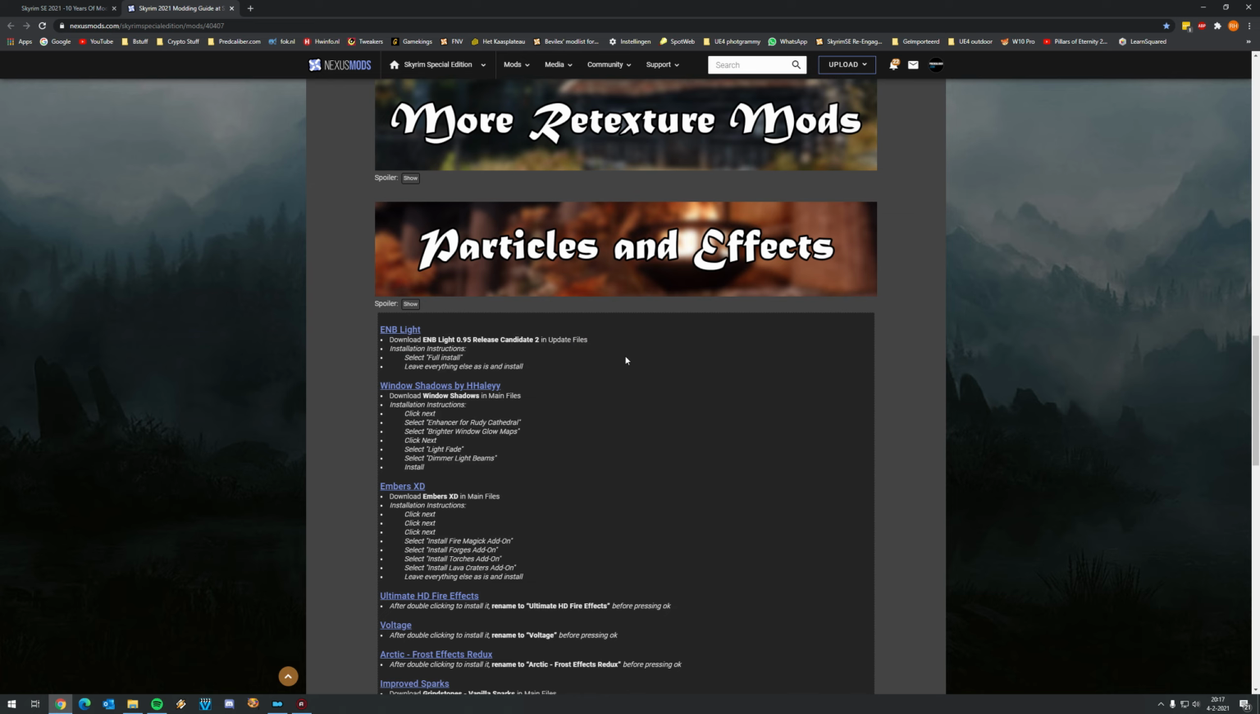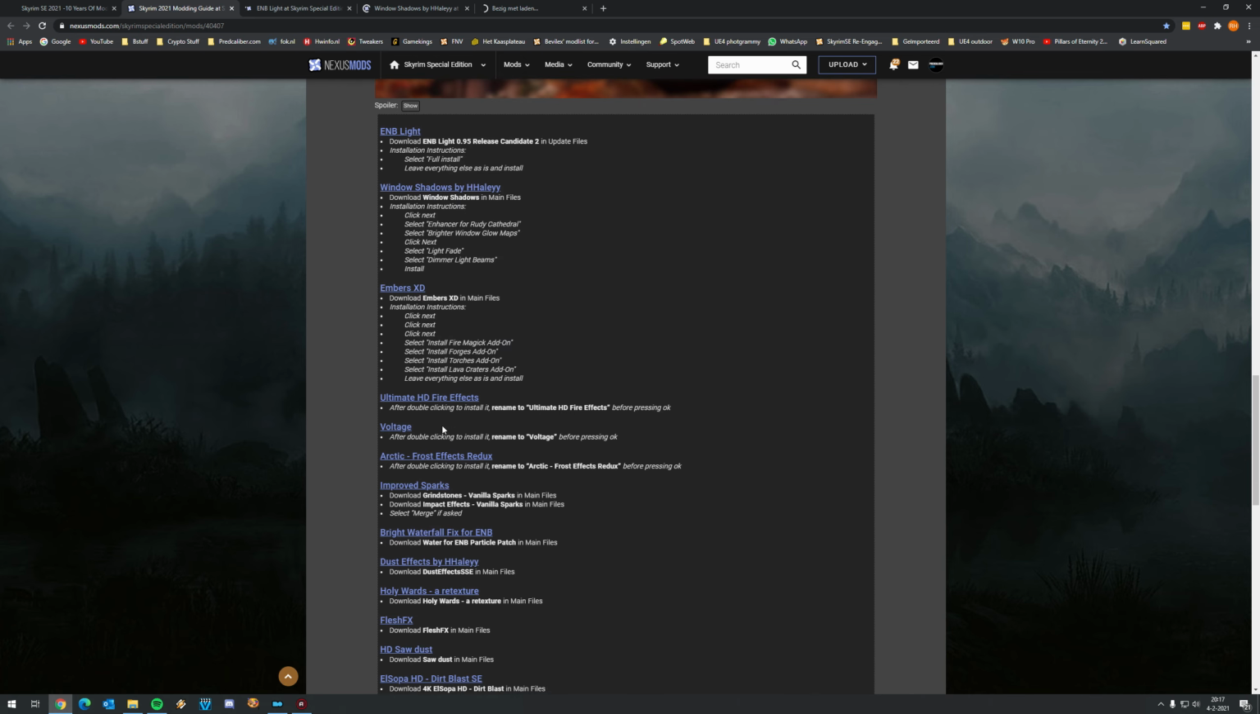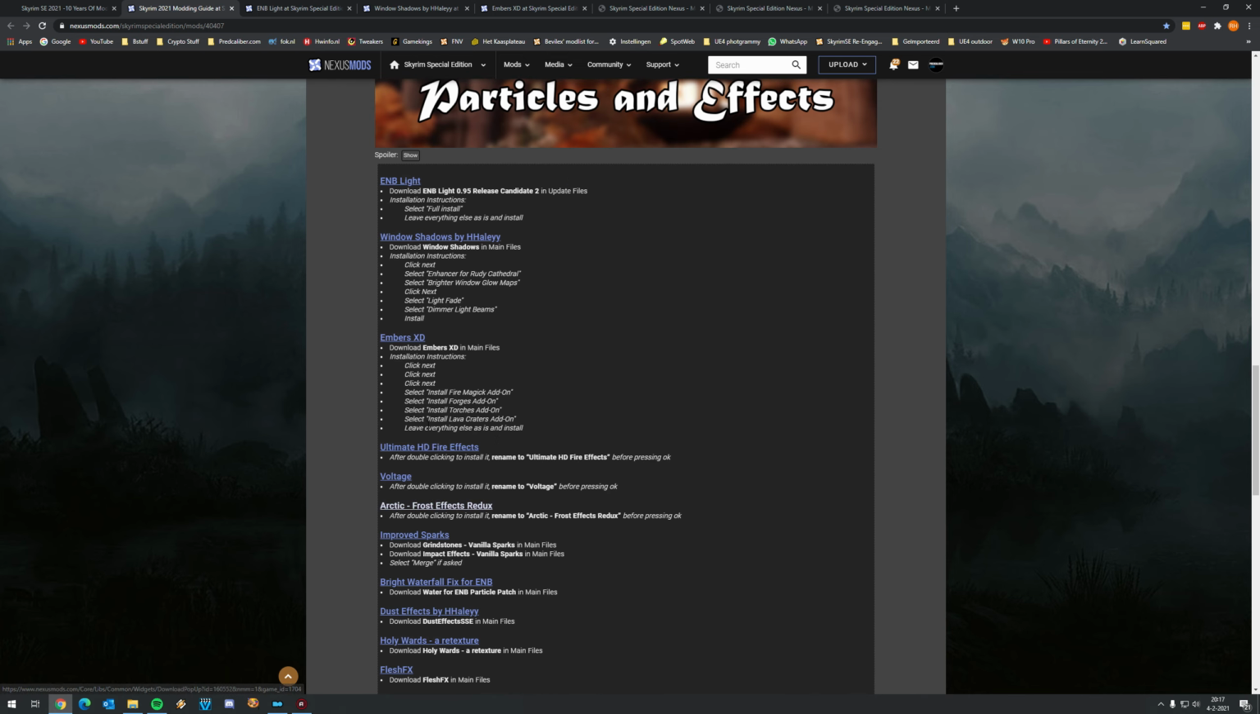The first one is this section, particles and effects. So let's start right with this part. We want EMB Light as our first mod, Windows Shadows second, Embers, Ultimate Fire Effects, Voltage, and Arctic Frost Effects Redux. Let's stick to these mods.